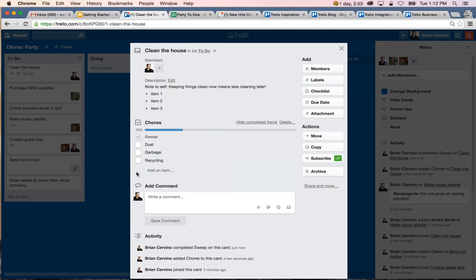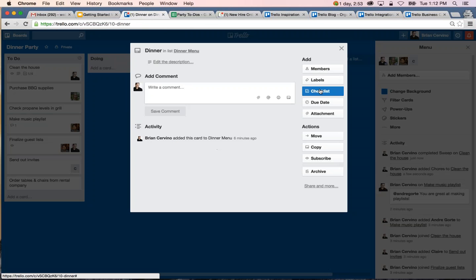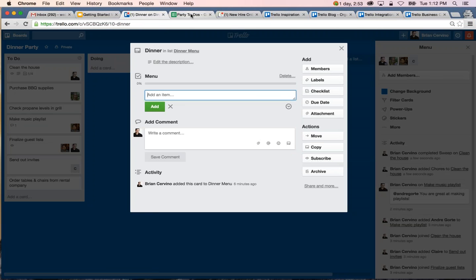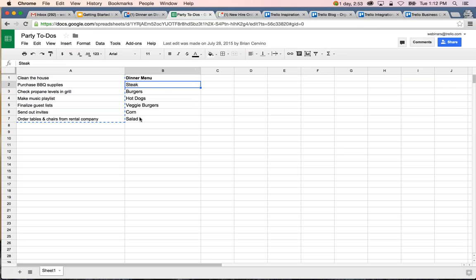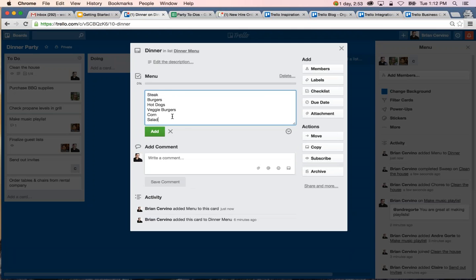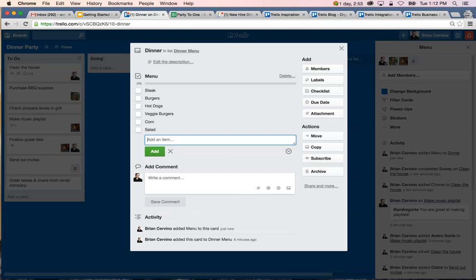Something that's pretty cool is that just as how you can create a set of Trello cards by copying and pasting a list into a new Trello card, the same applies for checklist items. So I'm going to go over to my dinner menu card real quick. And I had kind of made a list of what I want to serve at this dinner party, my barbecue. So I can quickly just copy and paste this right into a checklist. There we go. And Trello is going to automatically create checklist items based on line break items.